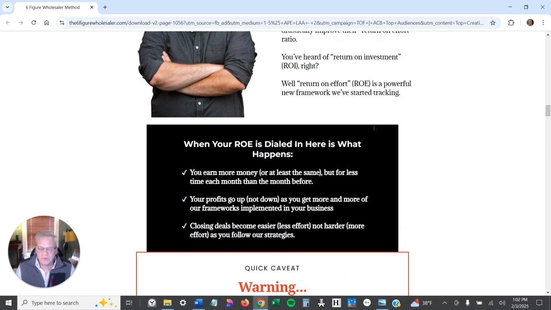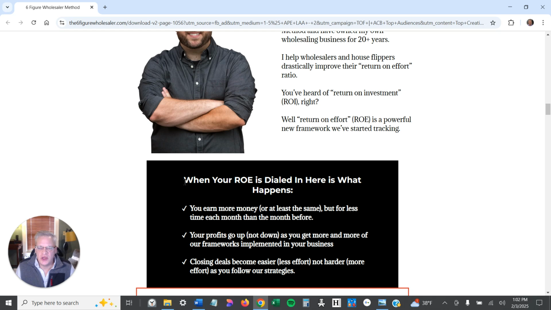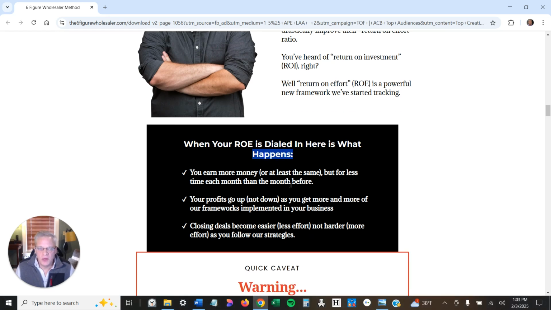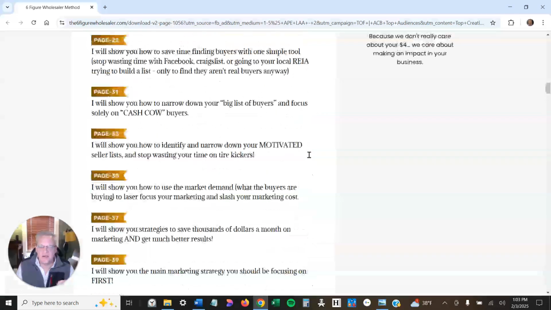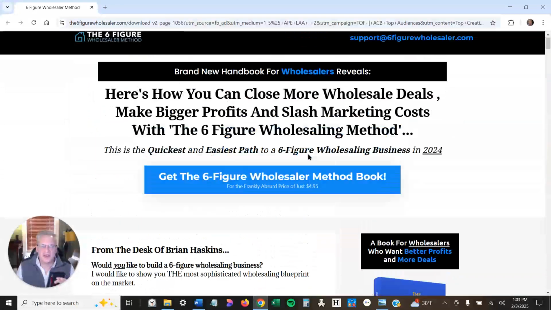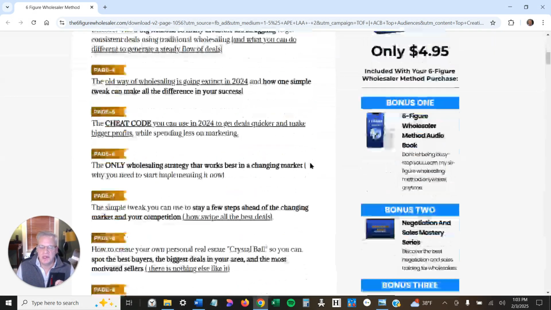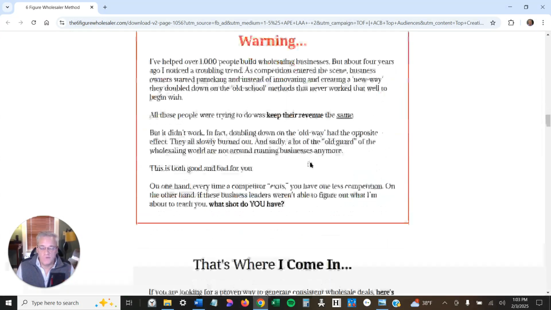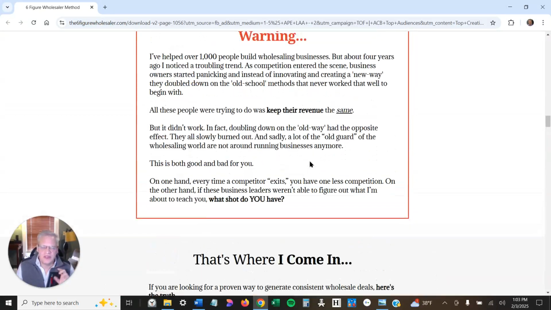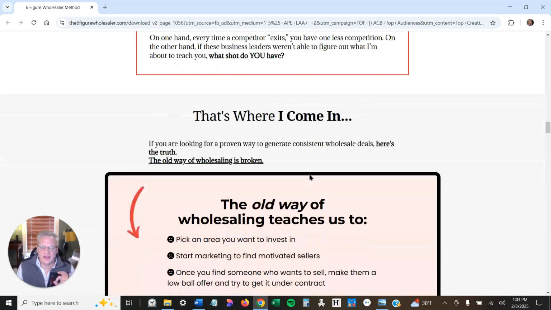Anyway, here he explains when your ROE is dialed in, here's what happens. You earn more money. What I'm going to do right now, because we're running close to an hour and I've only covered half the page, is make this a two-parter. I was hoping to cover this whole page in one session, but there is some good stuff that does need to be addressed.